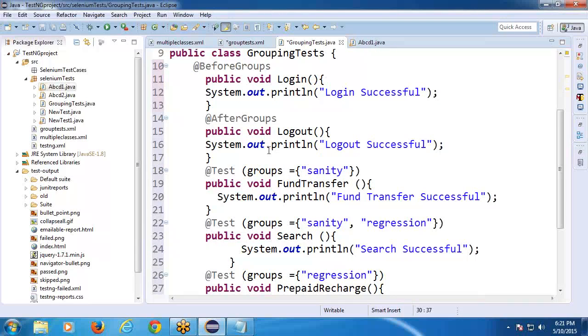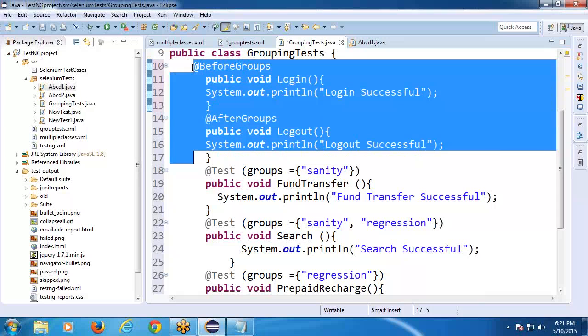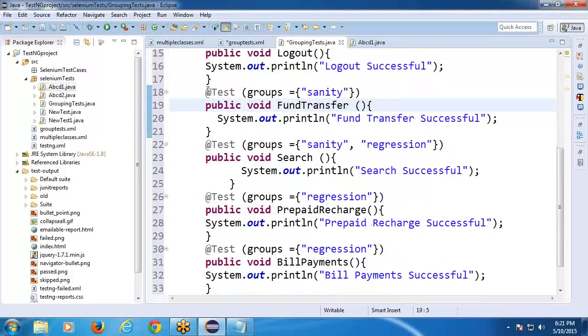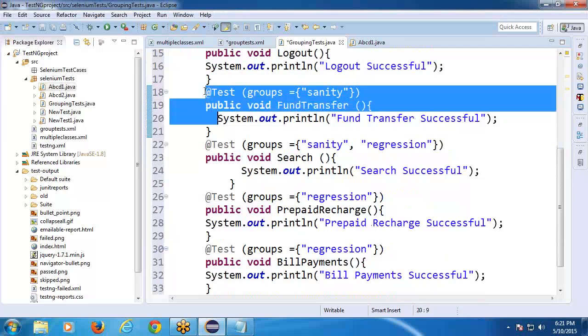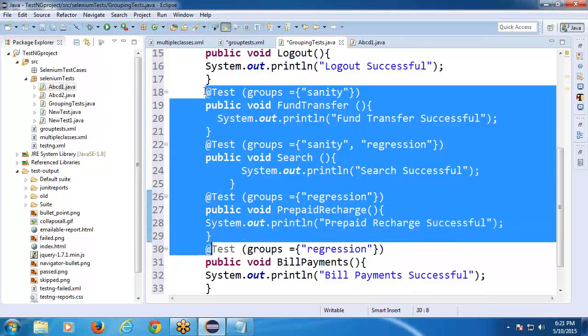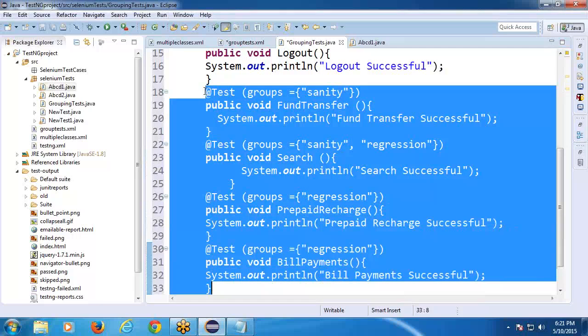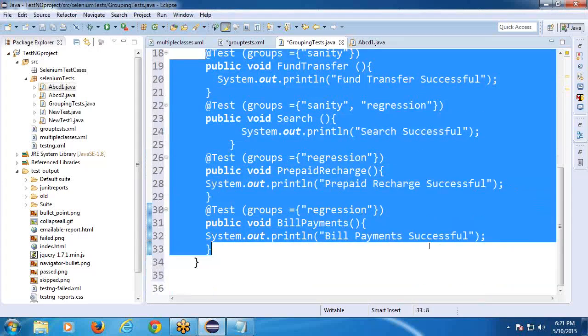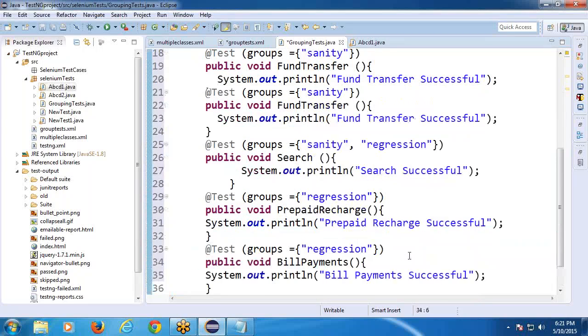Here how many tests, Aarti? See, first one before groups. 3, sir. Yeah, 3 tests, right? Yes. And 2, 3, and 3. 4. And 4 last one. Sorry. Yeah, 4. Here grouping.